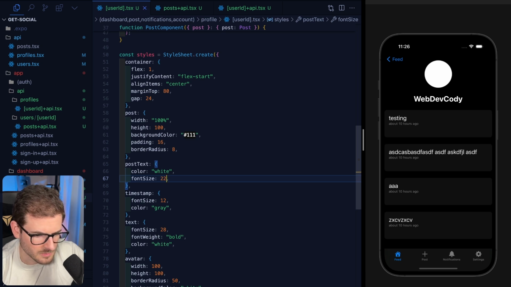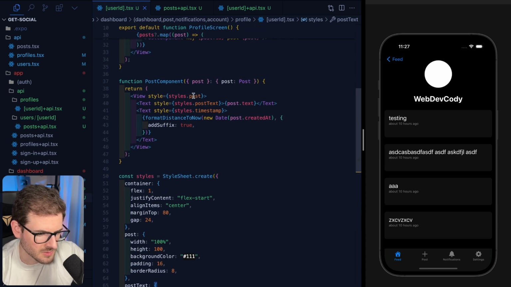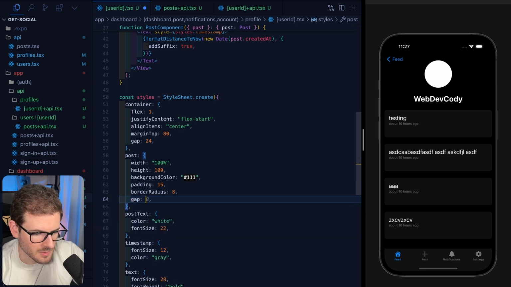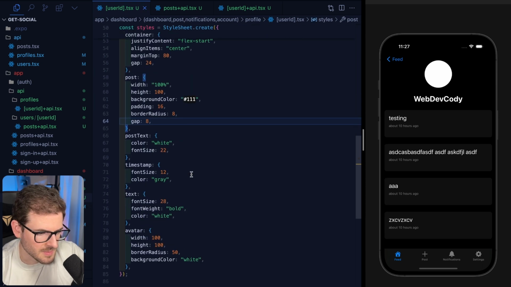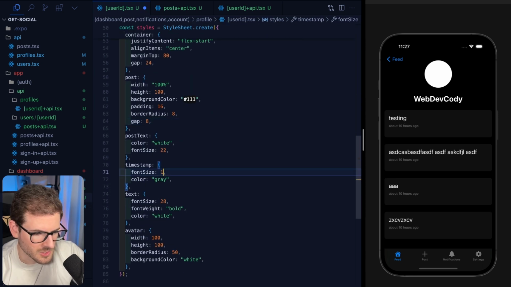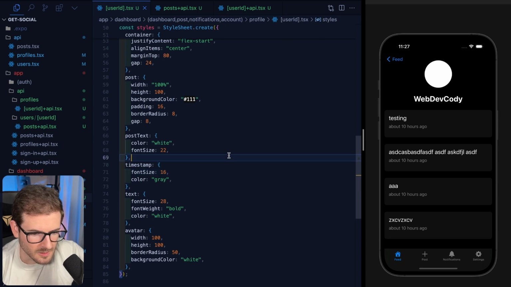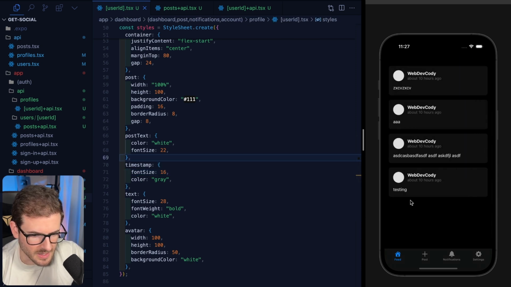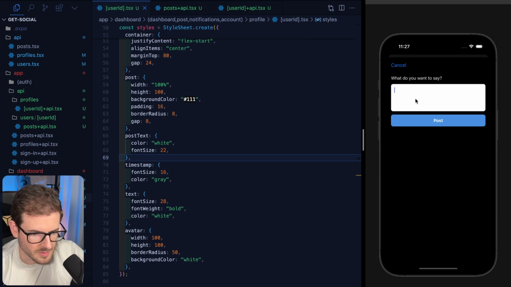22. Yeah, probably 22. And then we could probably just add a little bit of gap between the text and the time. So on the post itself, I could say gap of 8. And then the time is so hard, I can't even read that. So we should do like 16. There we go. So now I can view all the posts by this user, and I'd only have 4 of them. So let's just make a couple more.